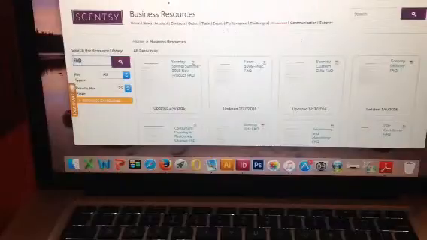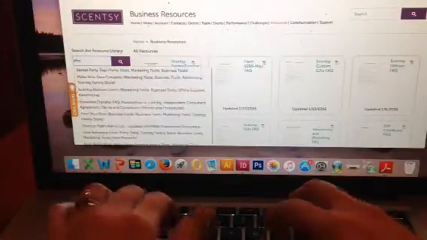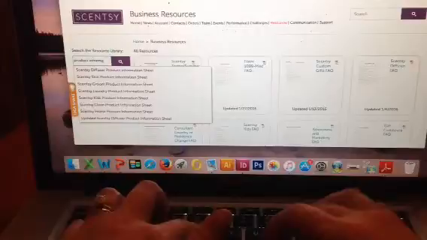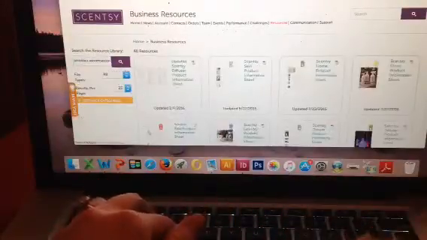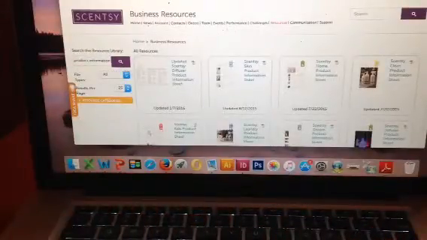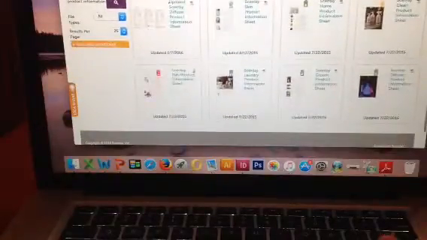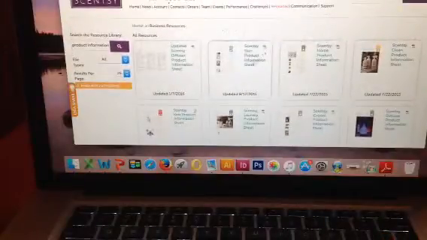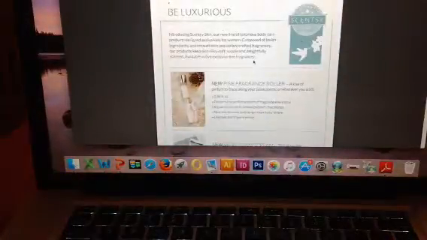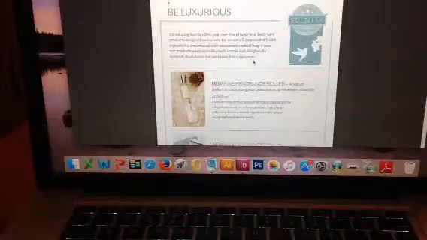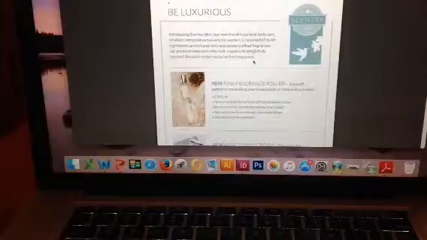Along the same lines, we have product information sheets. So I'm going to type in product information sheet. Again, you have a lot of different options of our products that have specific information sheets. I'm going to click on this Scentsy Skin, and you'll see bullet points with information about our luxurious skin line. For example, if you have a customer asking about our skin products, this would be a really good thing to pull up, read, and relay that information to them.